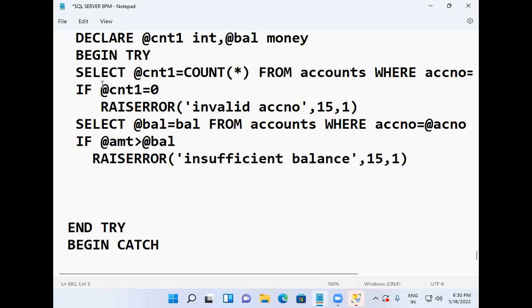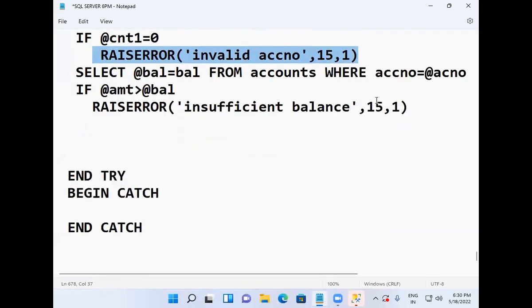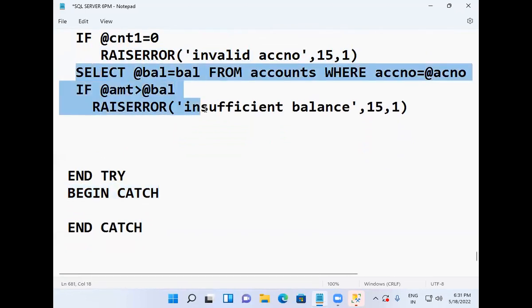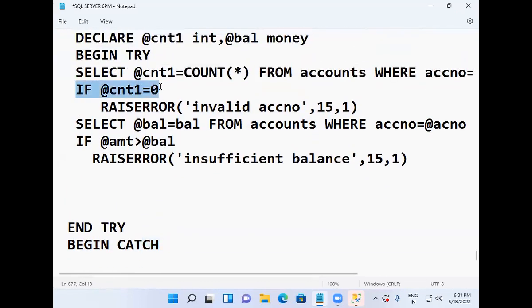Next, if this condition is true, the exception is raised. When the exception is raised, where does the control go? Exception is raised, then it goes to the catch block. So are the next statements executed or not executed? Not executed. Without executing the next statements, control directly goes to the catch block. Suppose this condition is false. This condition false means the exception is not raised.